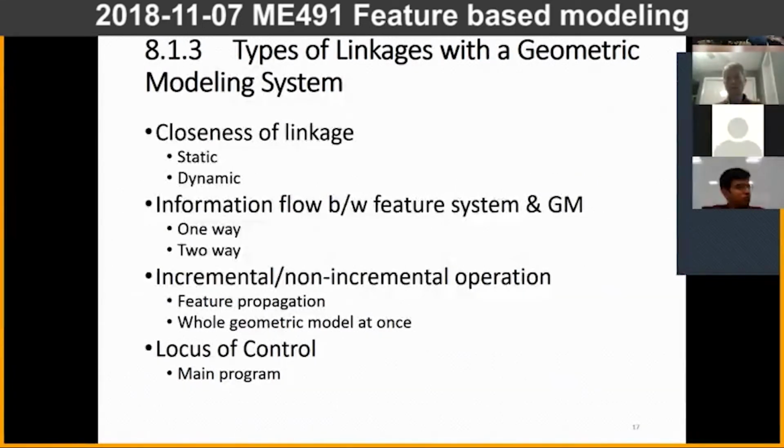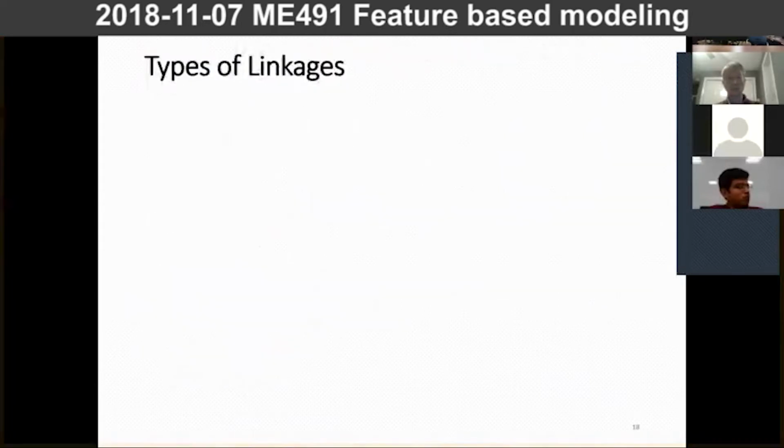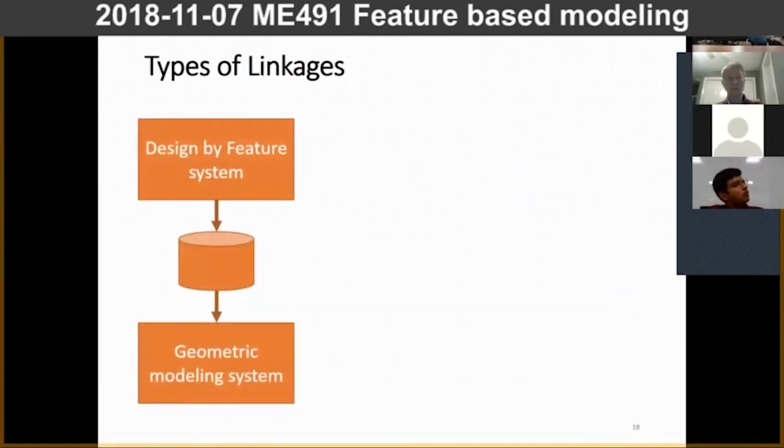And the last one is locus of control. Like what is the main program, or if you are using the geometric modeling system as your main program or the feature-based system. So here I will explain with pictures. So in this, you can see that design by feature system is our main program, and geometric modeling system is our secondary program. So the information flow is one way from the design by feature system to the geometric modeling system.